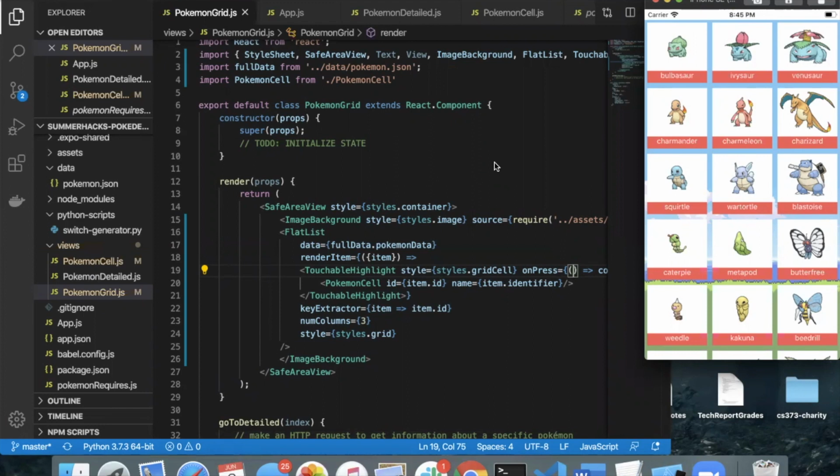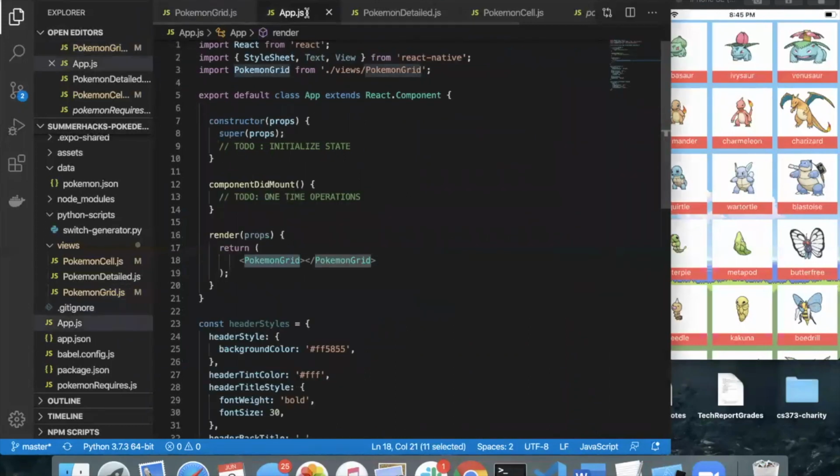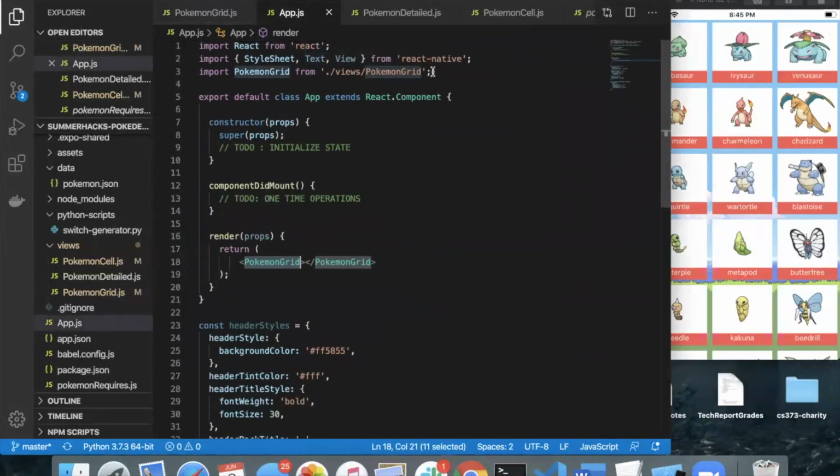So now we need to introduce the next thing, which is navigation. React Native doesn't come with navigation built in. So there's an external library called React Navigation that's better for this.